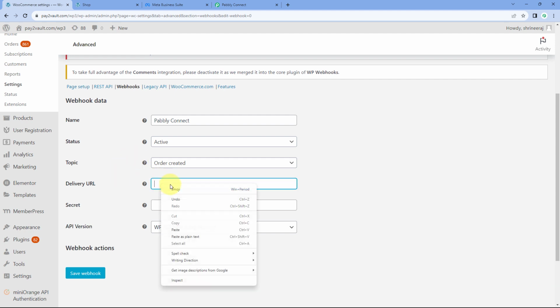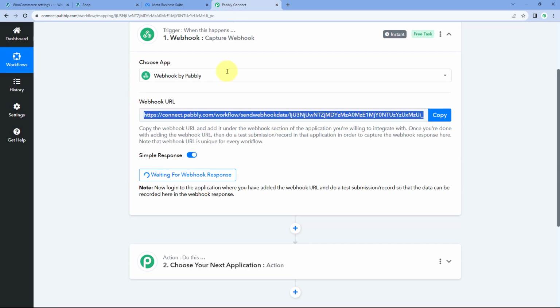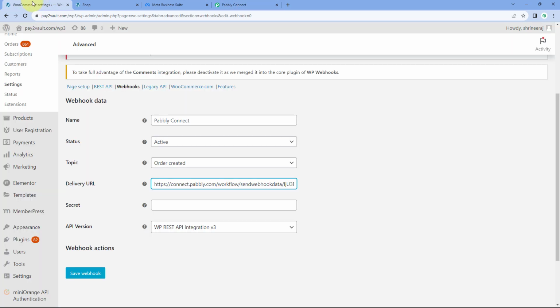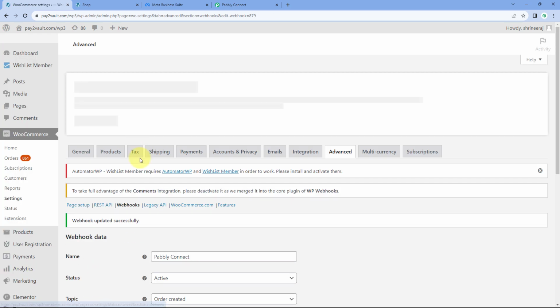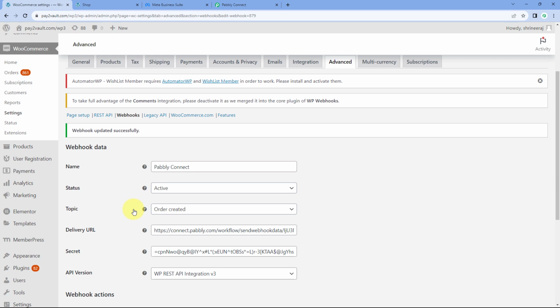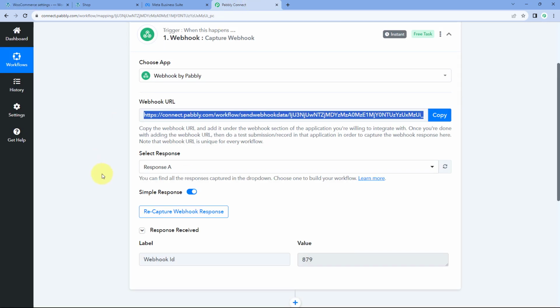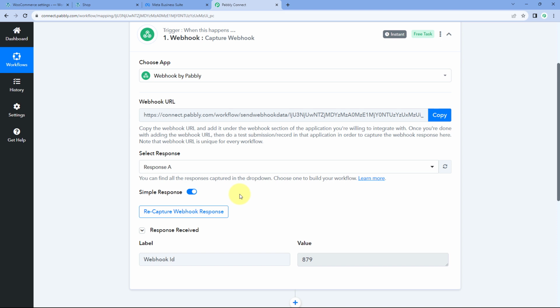Then in delivery URL, we are going to paste the same webhook URL which Pabbly Connect gave us. Just copy it from here and paste it over here. And now let's click on save webhook. As we click on Save Webhook, here you can see we have added this webhook URL in our WooCommerce store. Now, every time we receive a new order in WooCommerce, automatically the details of that order will be captured inside Pabbly Connect.